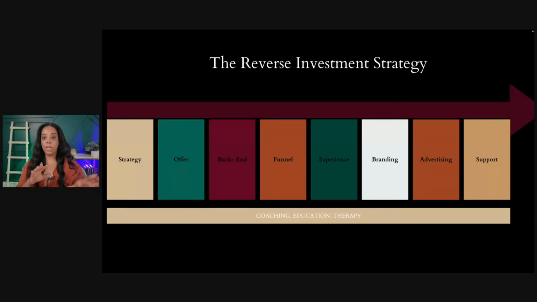And so, a couple of things that I want you guys to understand. Once you're done with this, then you have a whole system that now you can start bringing in support to help you. Why? Because now you're clear on your strategy. You know how to sell your offer. You have your back end system built. You have your funnels running. You have your branding that you can now explain to somebody what your business even stands for. You have advertising that is now running. Now you can hire somebody to manage the systems that you have already built.